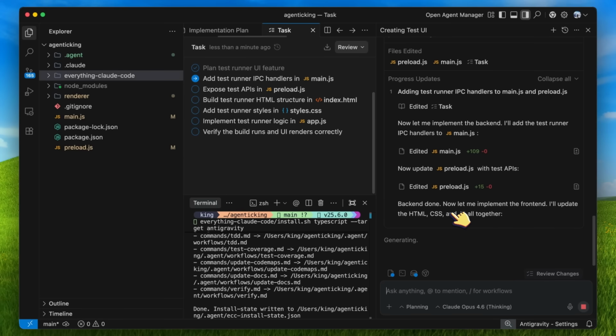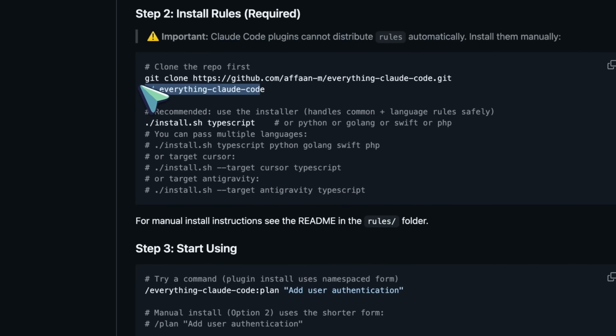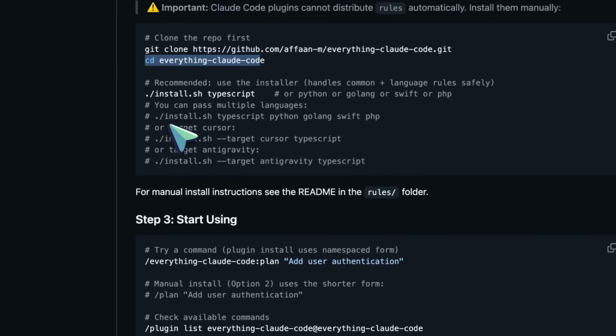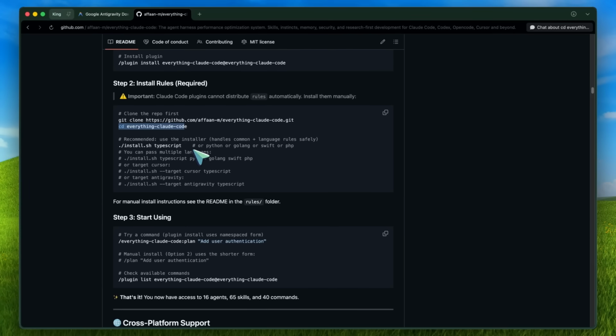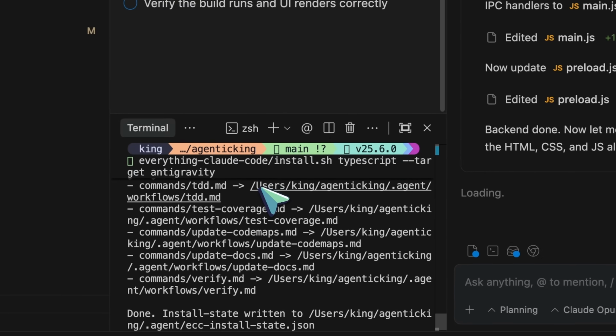Now, if you want to keep the Everything Claude Code pack updated, that is also pretty simple. Go into the Everything-Claude-Code folder, run git pull, and if needed, run npm install again, then go back to your project root and rerun the install command. That will refresh your .agent setup.